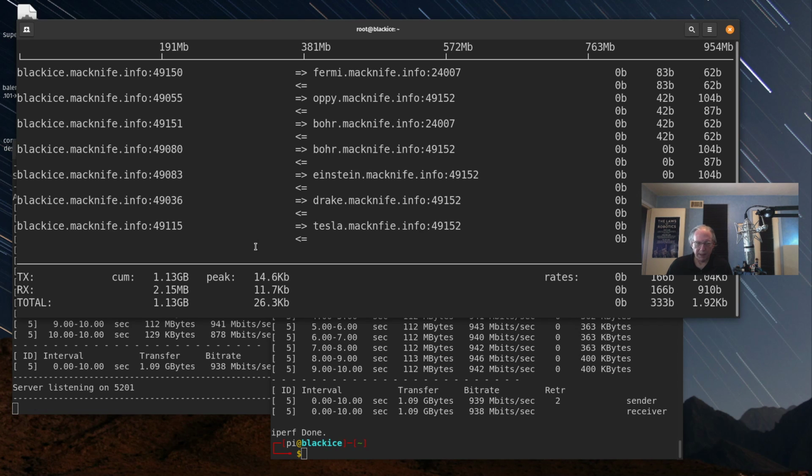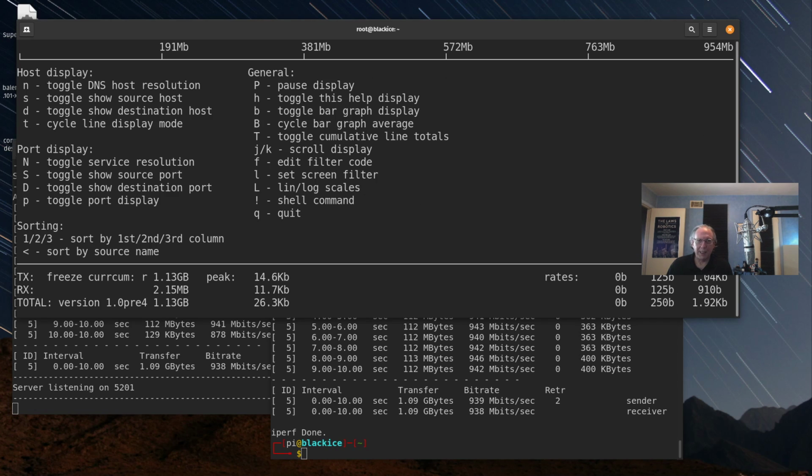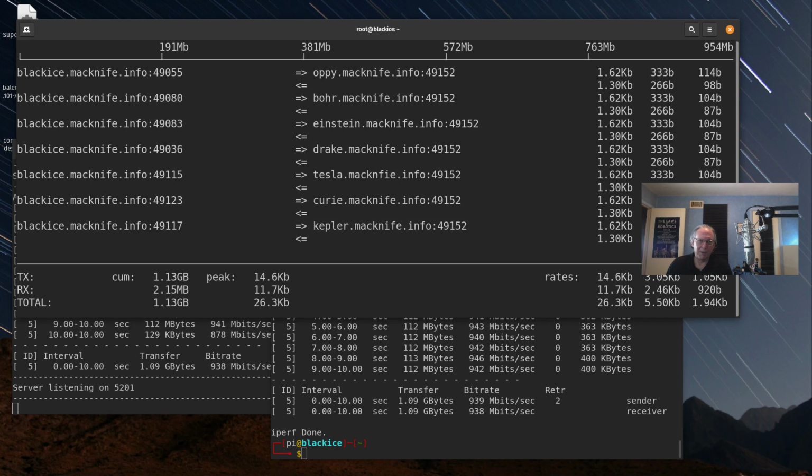So the first thing you can do is you can hit H and go to help. So there's a host display that toggles if you want the DNS resolution on or off. You use an N, lowercase n. You toggle the source address off if you don't want to see that. Of course, it's always the same, so whether or not you want to have it on the screen or not, that's up to you. And then this one you probably won't use because you probably do want to see the destination host. And then there's this thing called cycle line display mode. What the heck? Let's go back and let's just play around with some of these.